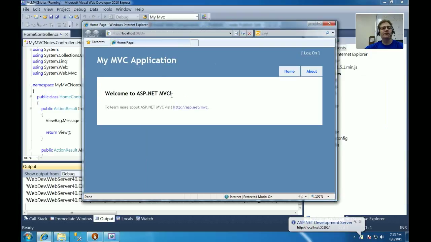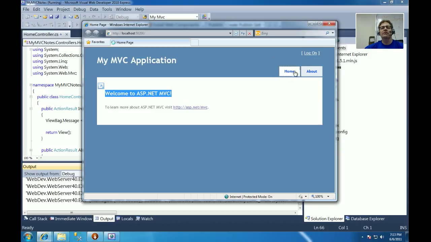So the structure of your app is fairly simple. First run, you'll see it has a title. You'll see it has the title of the page. You'll see a little login at the top. And you'll see two menu buttons. So the first menu button is Home. The second one is About.